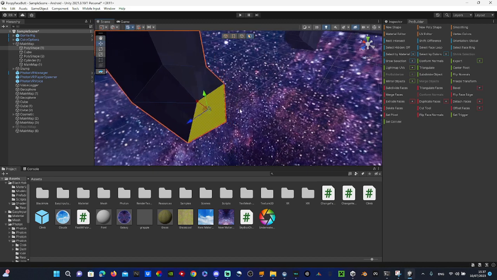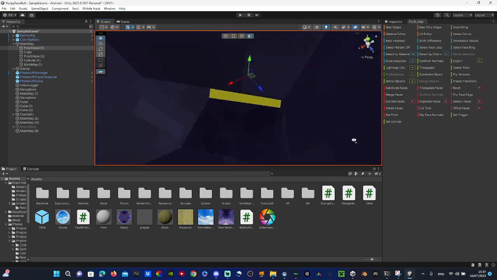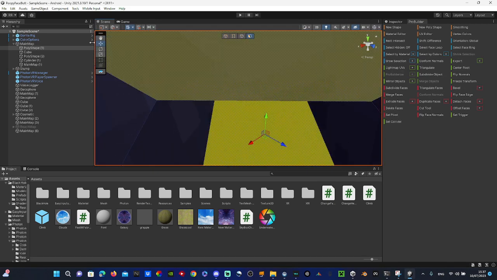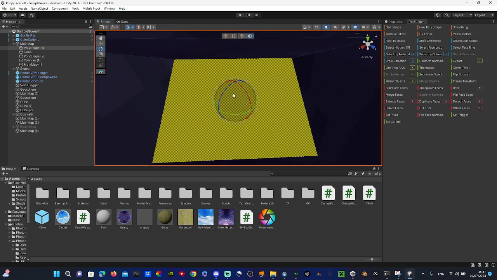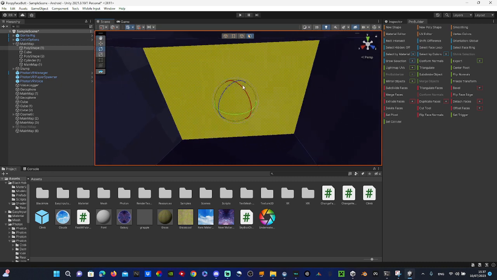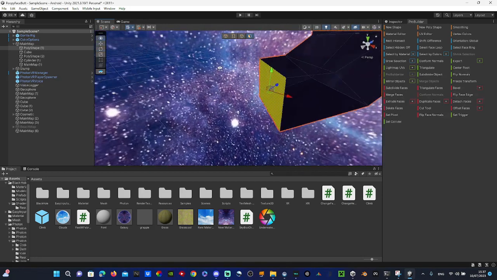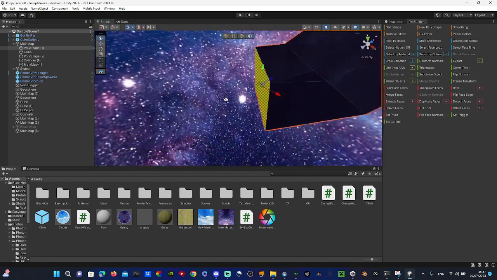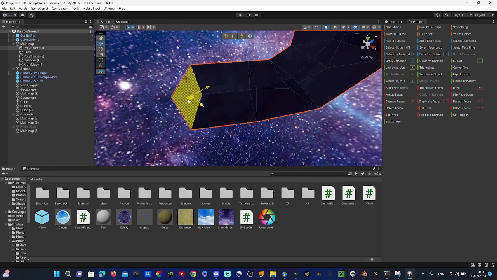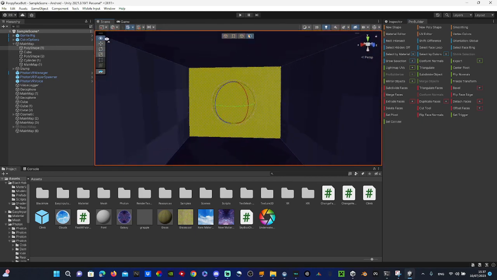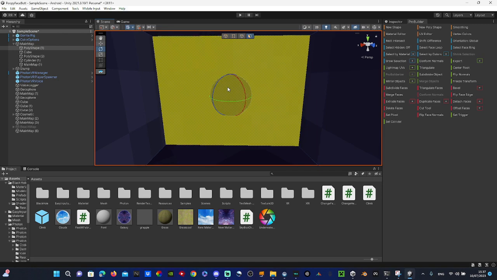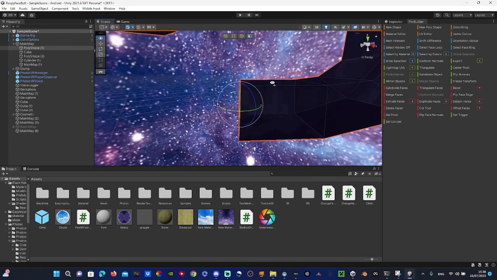Extrude edges like that, and then move it down a little. Then like that, straighten it out a little, and there you go. So now you have somewhat of an entry to your horror map.